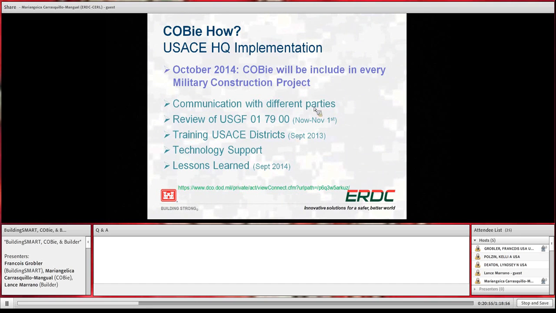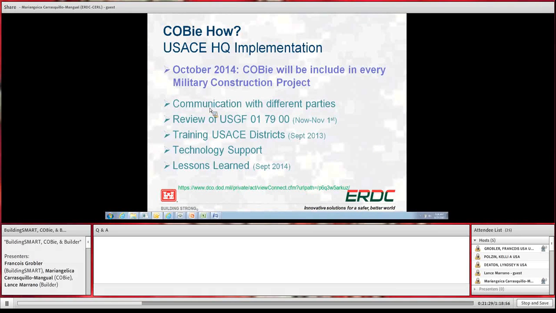We have to review the USDF 017900 to modify the language to include COBie in the specification. And that's happening right now. It's under review, and I believe the review will close on the 1st of November. In September of this year, we're also beginning to train people from the different districts on COBie, on how to do it, so they can get a sense for when the actual requirement comes.